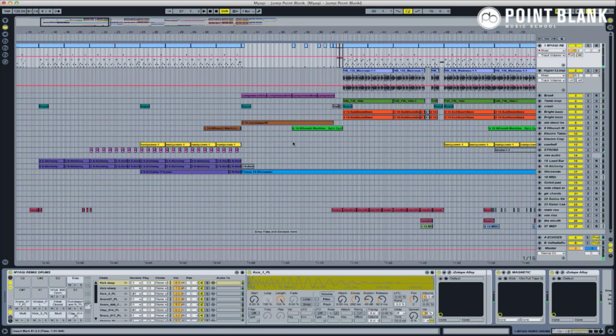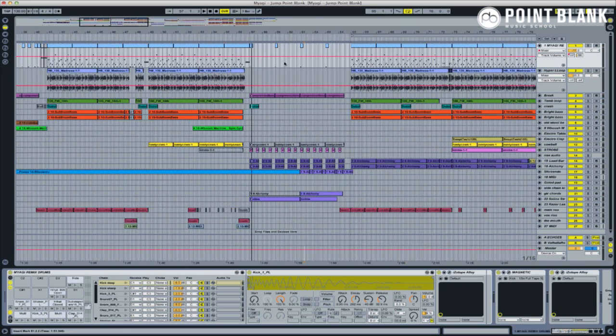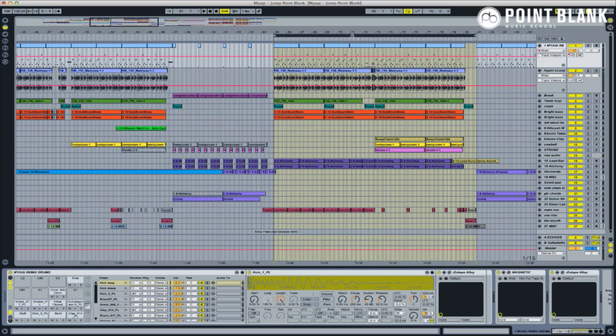So on this section here, actually let's take it up to the next time it drops, okay? And I'm just going to look at the drums. So this is the backbone of it. This is this programmed beat, which I'm just using the drum rack for.